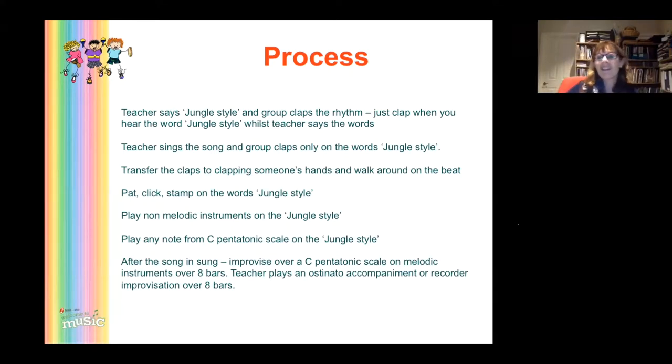Of course, we sing a transition song, Time for Music Jungle Style. The original title is Tidio. Come over to the parachute Jungle Style. Let's go to the parachute Jungle Style. Get ready to play Jungle Style.